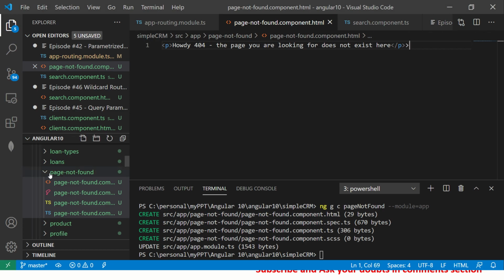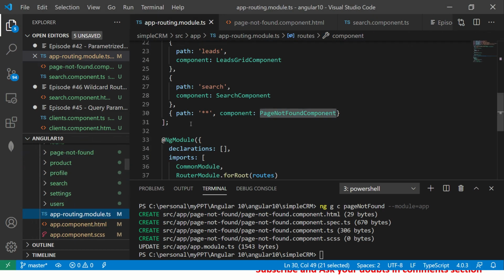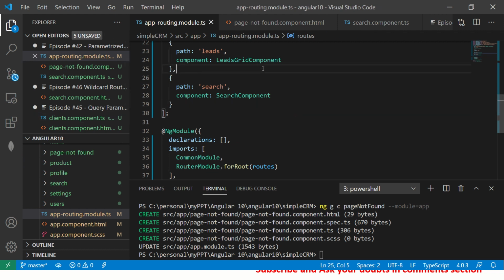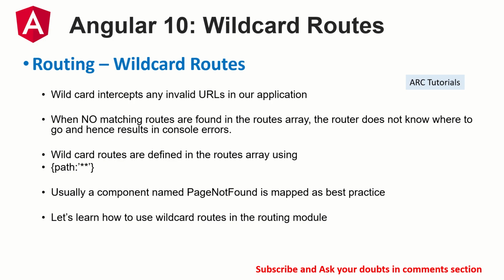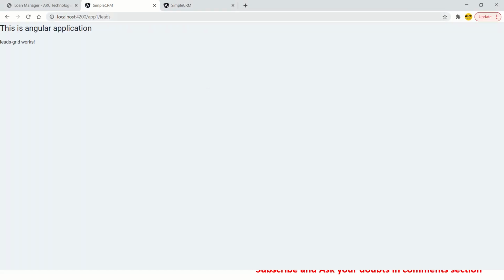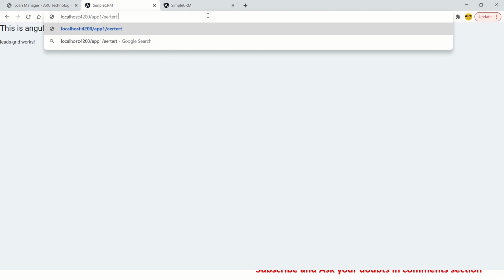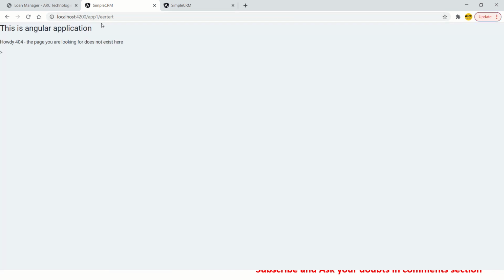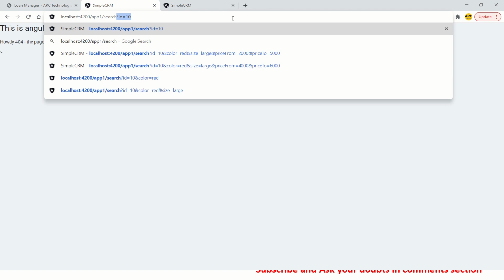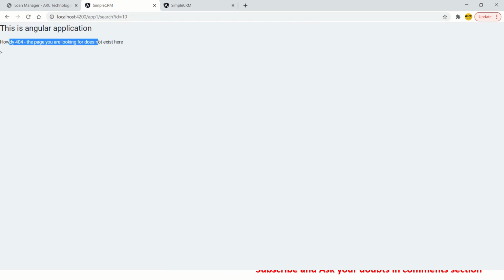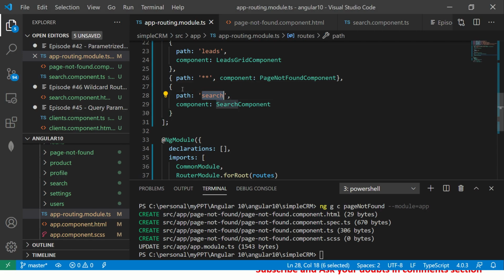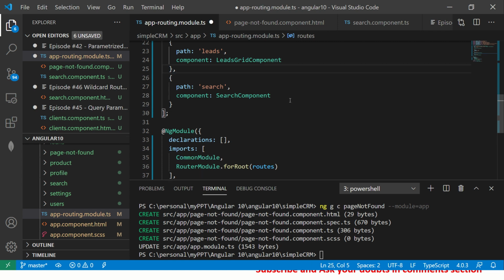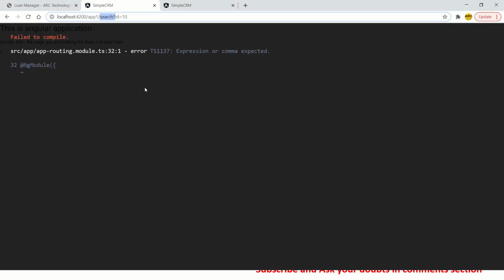Now let me show you the mistake that you would definitely make, which is if you take this and put it somewhere at the top or say in the middle. So this is where the problems begin. So see, now this is working, but if you go to search, it is still bringing you to 404, whereas there is a path for search. So anything that comes below this wildcard will be treated like a wildcard. That's why it should always be the last one.